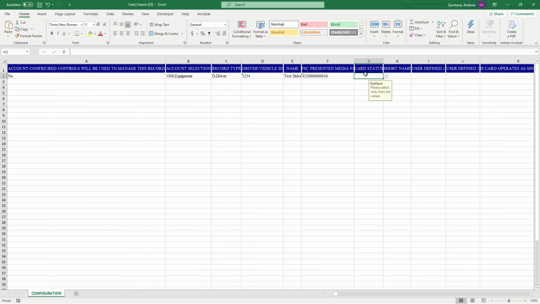Okay, we've got card status valid. Short name: this is going to be 9 characters or less, and you can't use symbols for the short name, so no apostrophes and things. I'm just going to use test again.